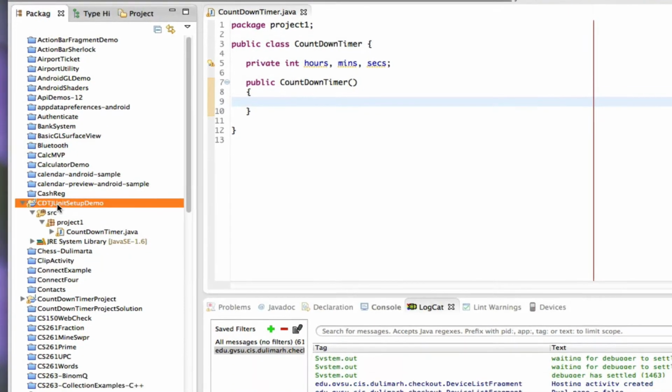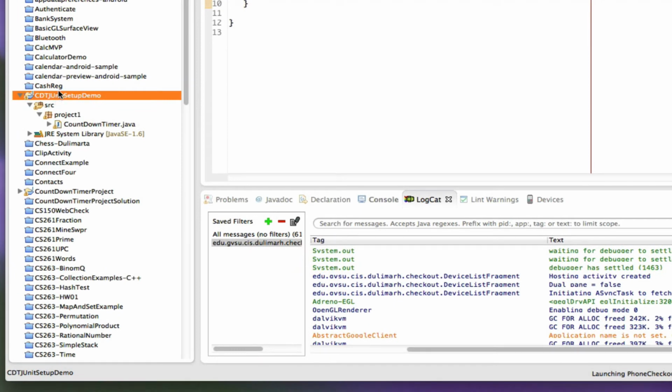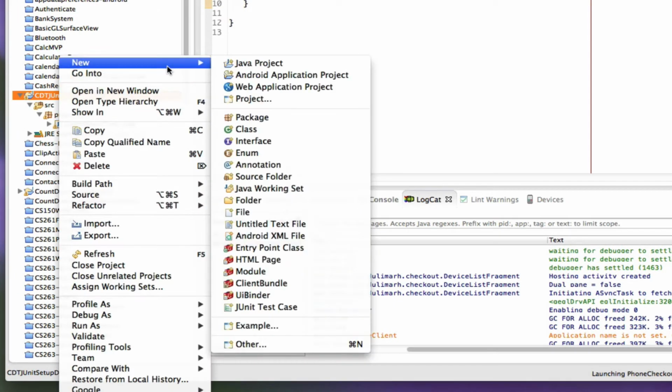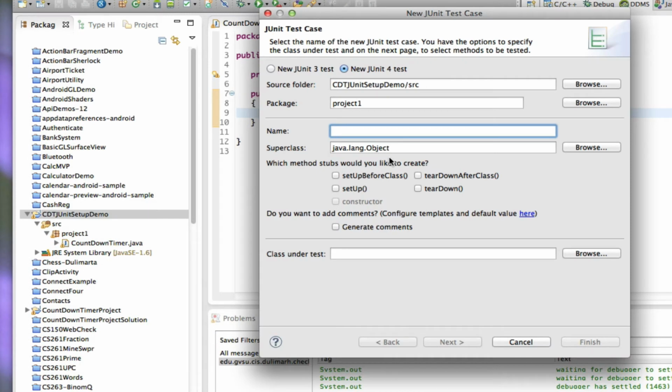So then you will go to the project again, and you will right click, and you will say new. You want to select JUnit test case, and for now I'm just going to use a dummy name, because we are not going to use this file. We're going to use the sample test cases that you can download from Blackboard, and make sure that you are using JUnit 4. Okay, so make sure that the radio button up here is on JUnit 4, and we just say finish.